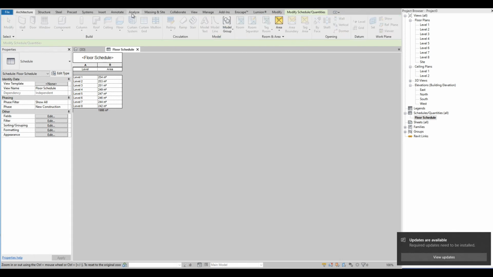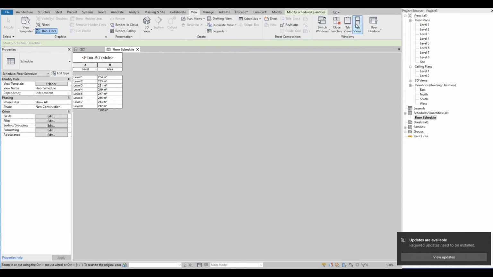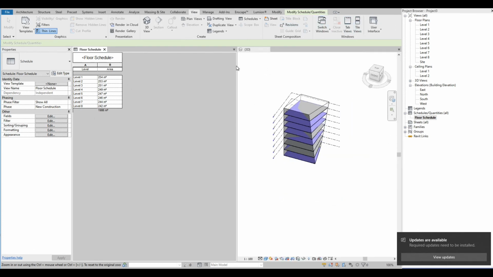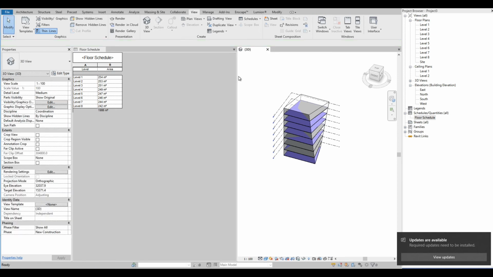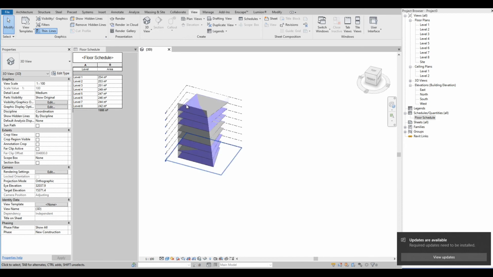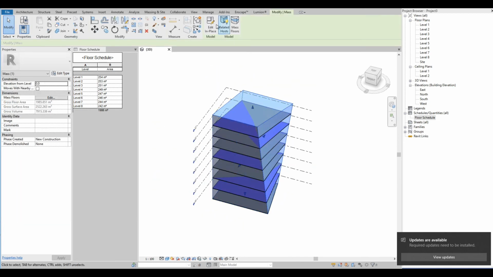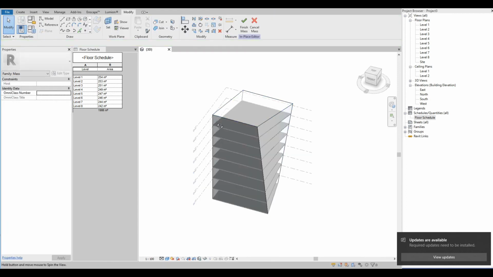Let's show that one more time. Let's make the schedule side by side with our massing, just to show that the area update is instant. Let's make some changes again to our building.